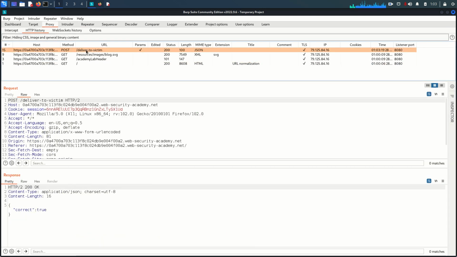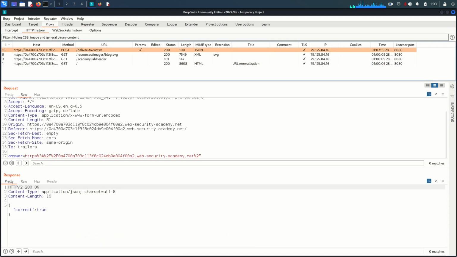Let's see, deliver to victim, this is the POST request, and here you can also see this is our browser, which is converting or encoding any special character into the URL encoded form. So this is the value of colon, and this is the value of 2 slashes. So now let's try something in the repeater.